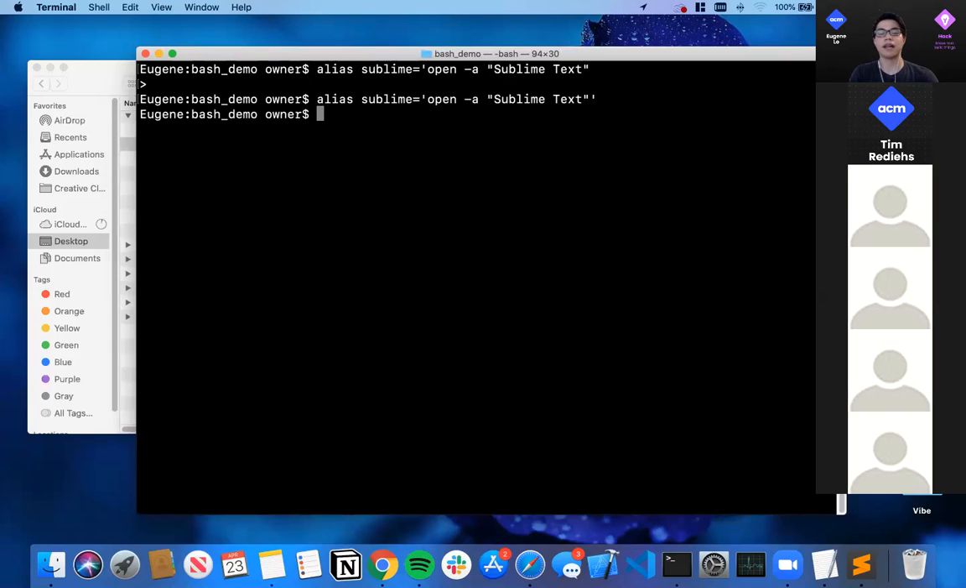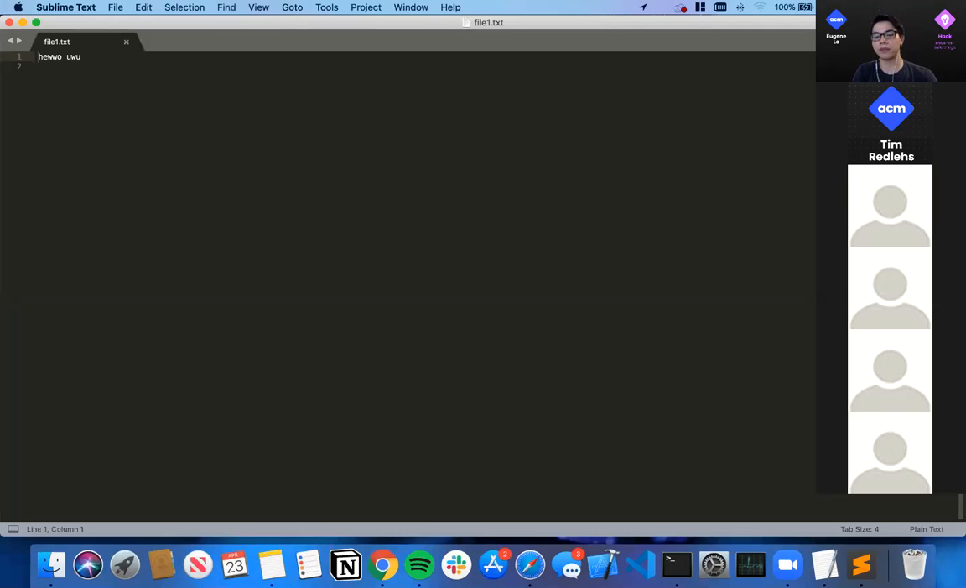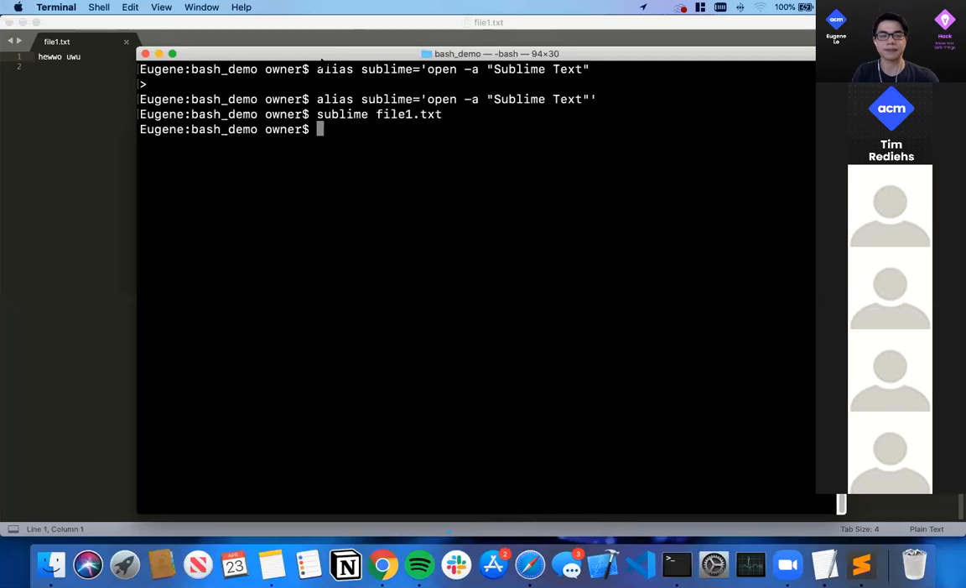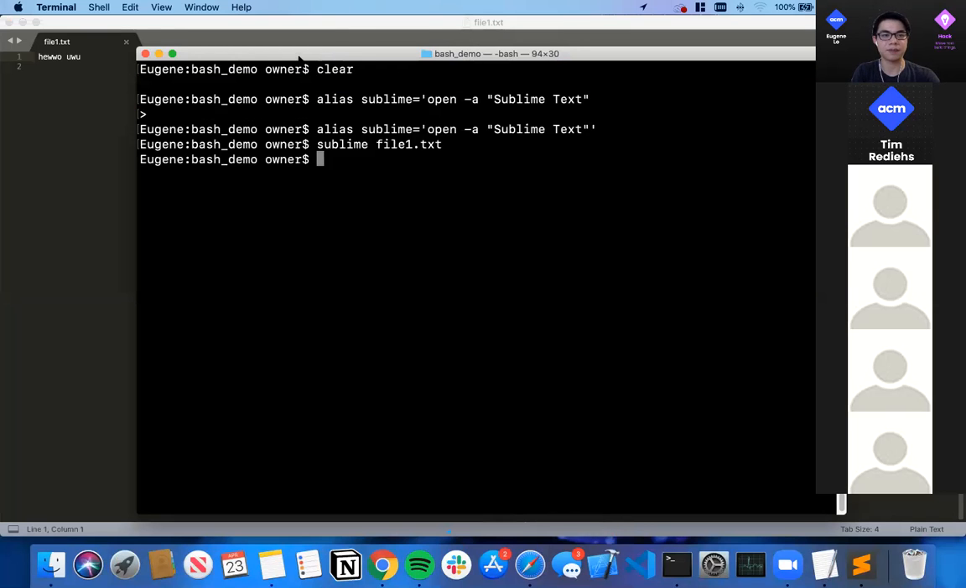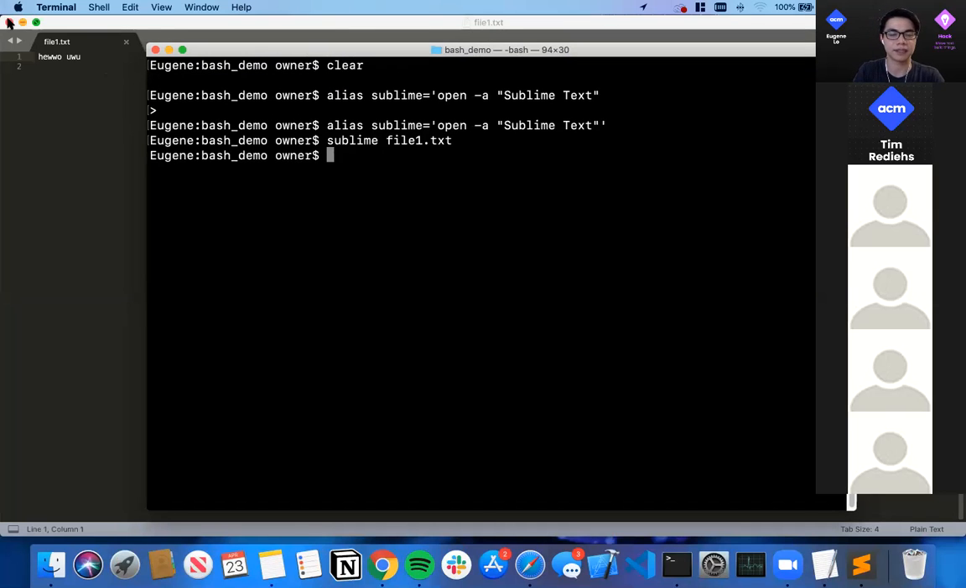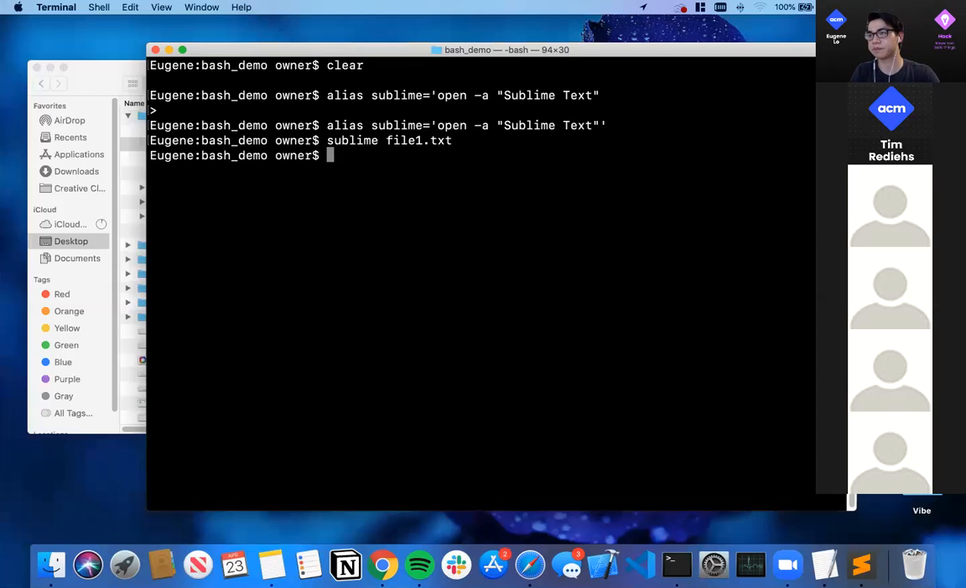Okay, so now if we do sublime plus the file we want to open, that'll do the exact same thing we did in a lot fewer words. And if you wanted to be super fancy, you could have just done S, but I kind of want it to be more readable.